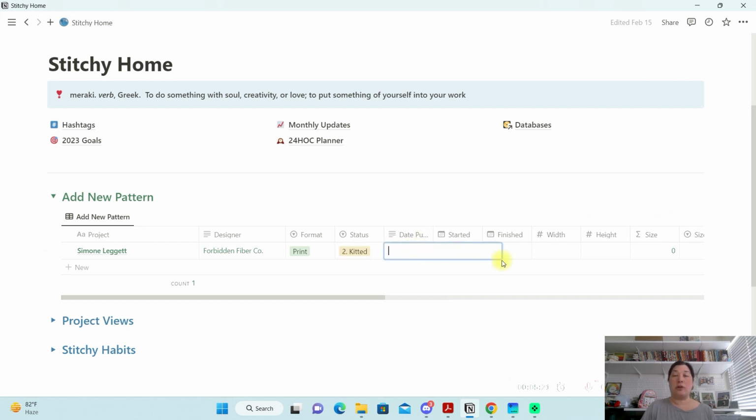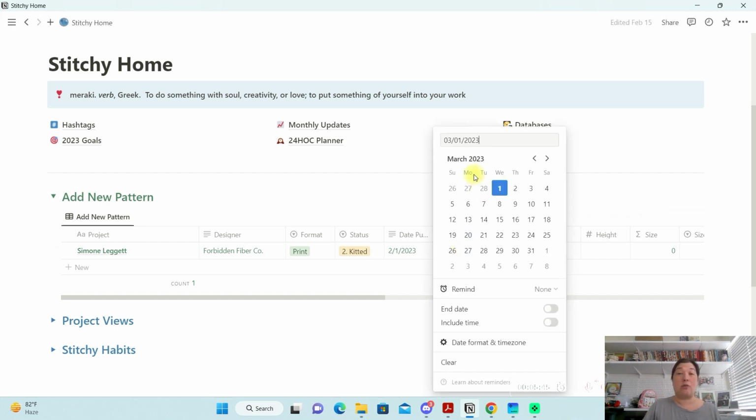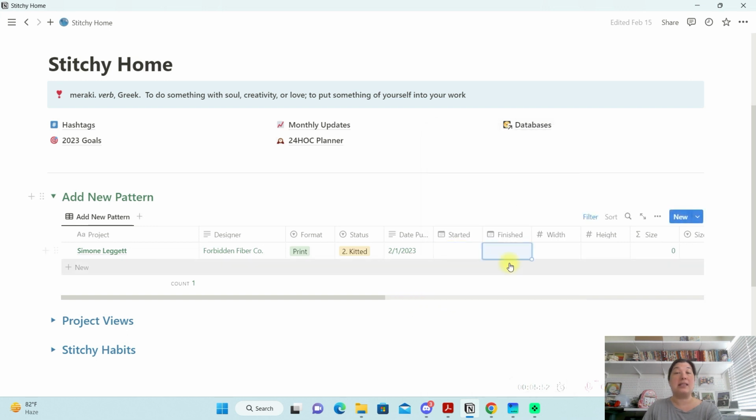Date of purchase, I just kind of pick a date. It depends on whether or not I know when I purchased it. For me, it really is just being able to keep track of what year I purchased things, how long it's been in my list. So in this case, I'm going to go ahead and just put February 1st because that is when I got it at some point in time. It's not started, so I don't have a start date. It's a new purchase, so I leave that blank, but you can go in and select a date. And same thing, I haven't finished it, so it's blank.